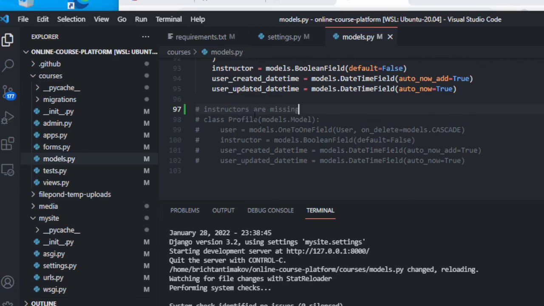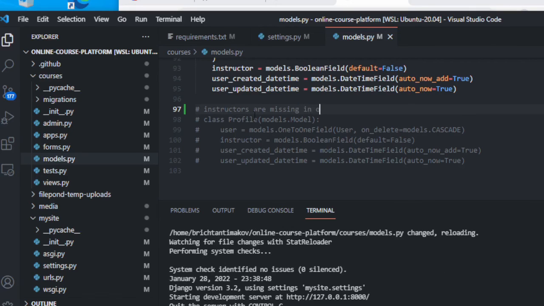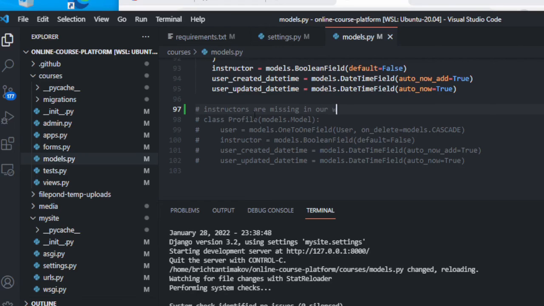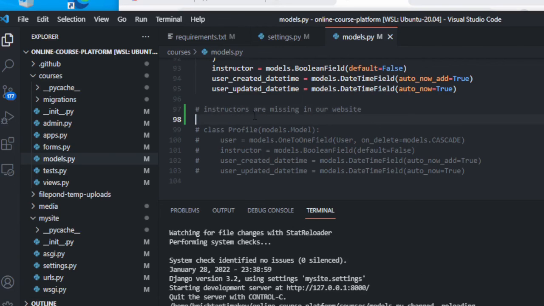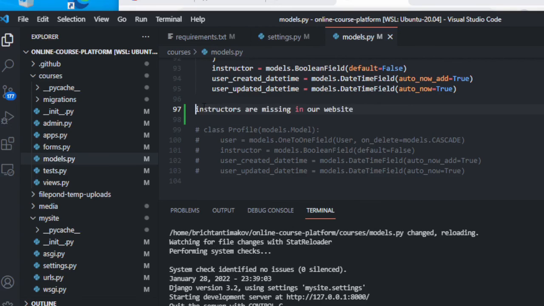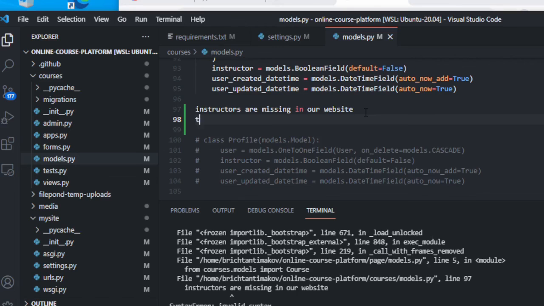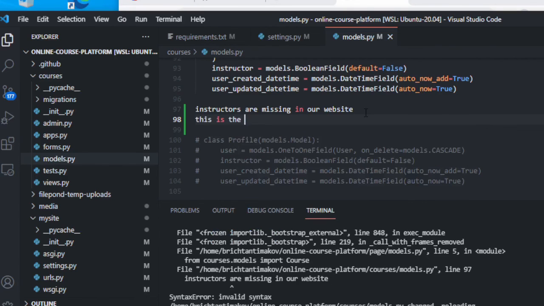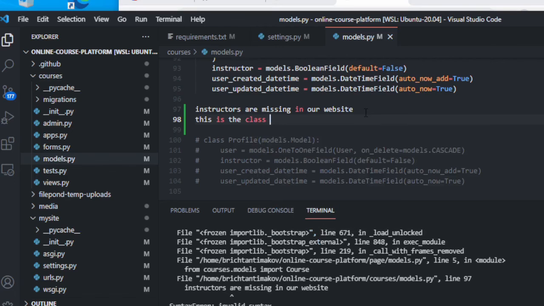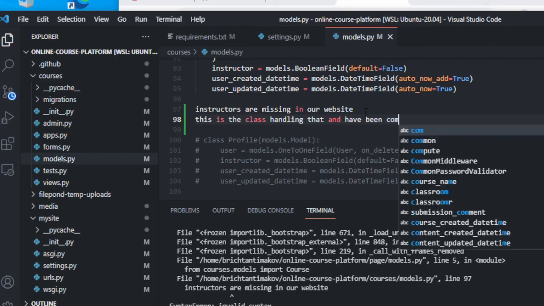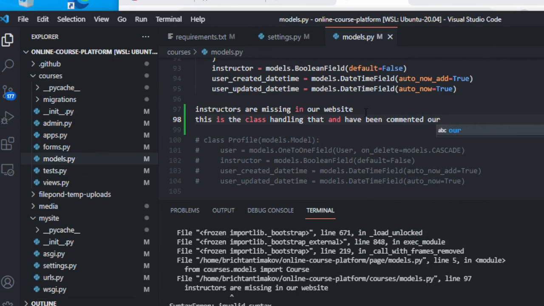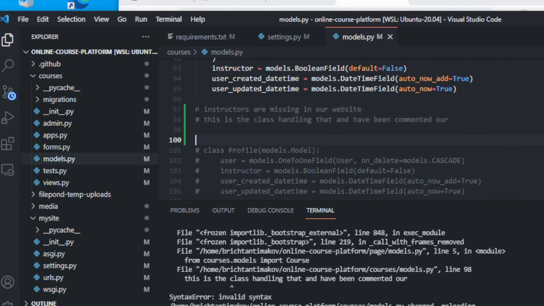So you can put a comment on the top. Instructors are missing. So you see we didn't see any table for instructors, but you need students and you need instructors also in the application. It can't be just the students. So it's missing in our website, but actually they put it as commented, so we can add it later on, which is good. You don't need to do everything from scratch. This is class handling, that one being commented out.